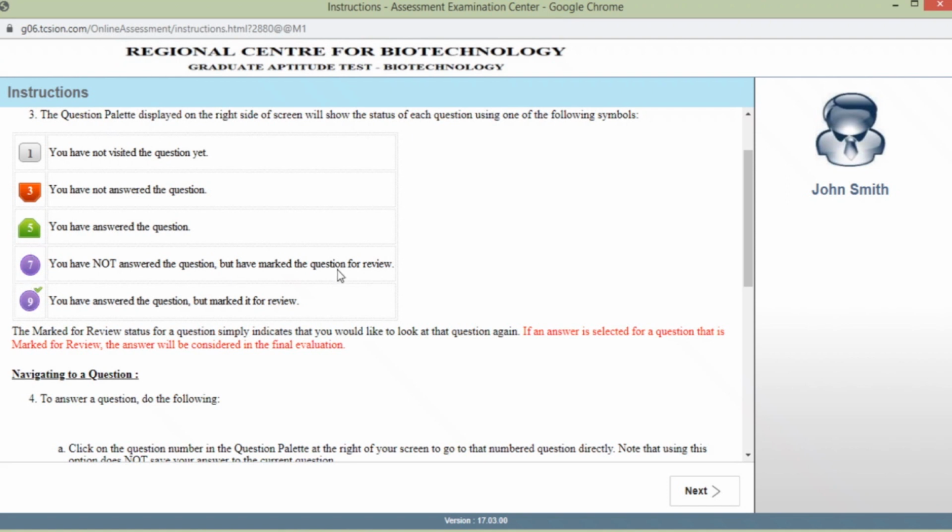Students, you can also mark a question for review. For example, you don't remember the answer right now, but you want to come back later, then you can click on the option mark for review, and that question number will appear in purple color. But if you remember the answer and answered something, but you want to come back and recheck it, then you can click marked for review after answering the question. Then you will have a symbol like this.